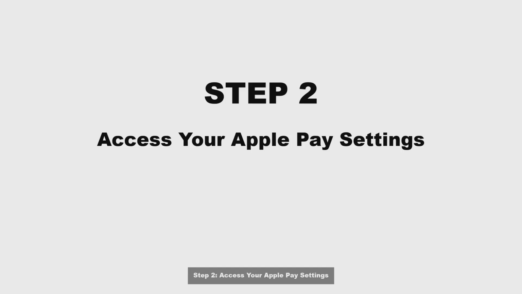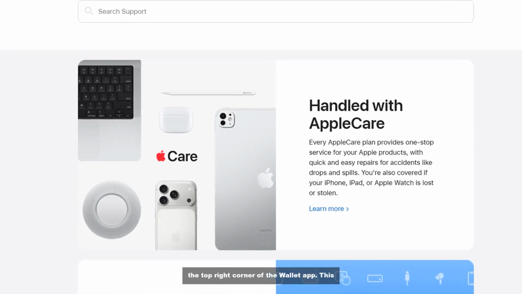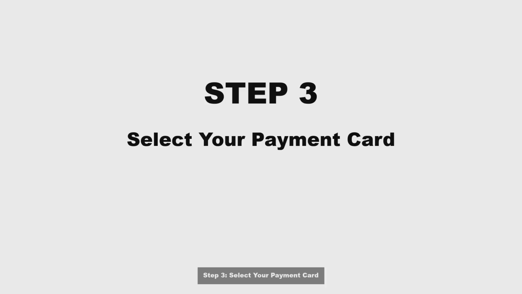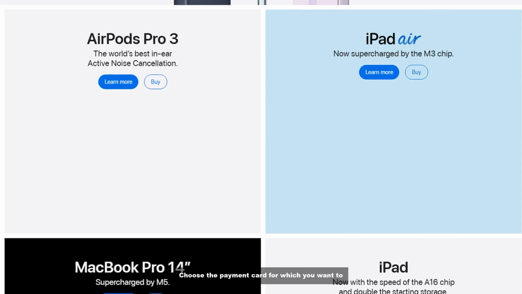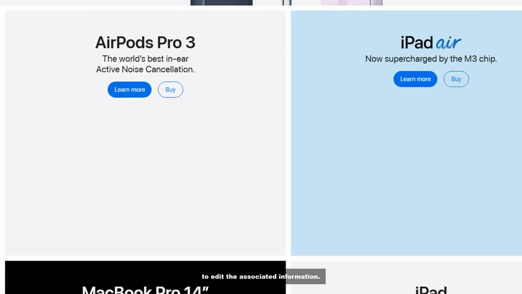Step 2. Access your Apple Pay settings. Tap on the three dots or the icon in the top right corner of the Wallet app. This will take you to your Apple Pay settings. Step 3. Select your payment card. Choose the payment card for which you want to update the email address. This will allow you to edit the associated information.